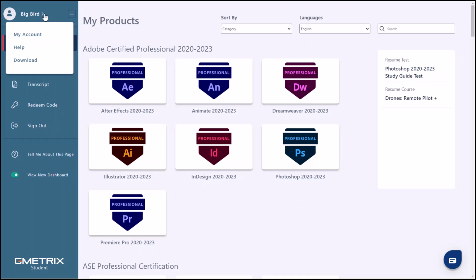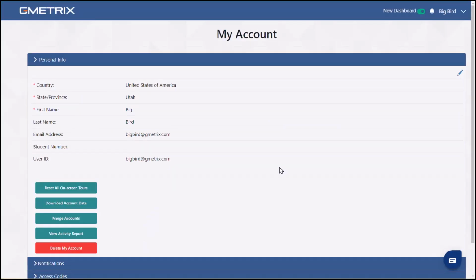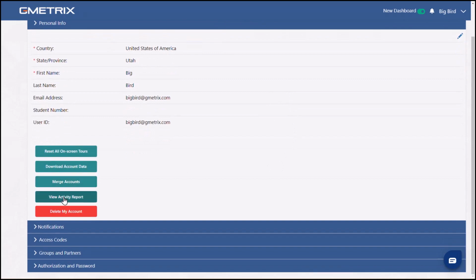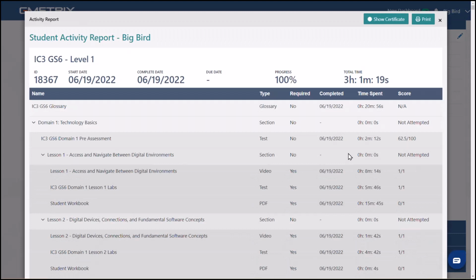If you click the drop-down next to your name, you'll be able to download the GMetrix app if you are using a program that is live in app. If you click on My Account, you're able to see personal information about the student. You're also able to view an activity report for the student. This activity report is printable, and it allows you to see and print a certificate for the student once they complete a LearnKey certification course.